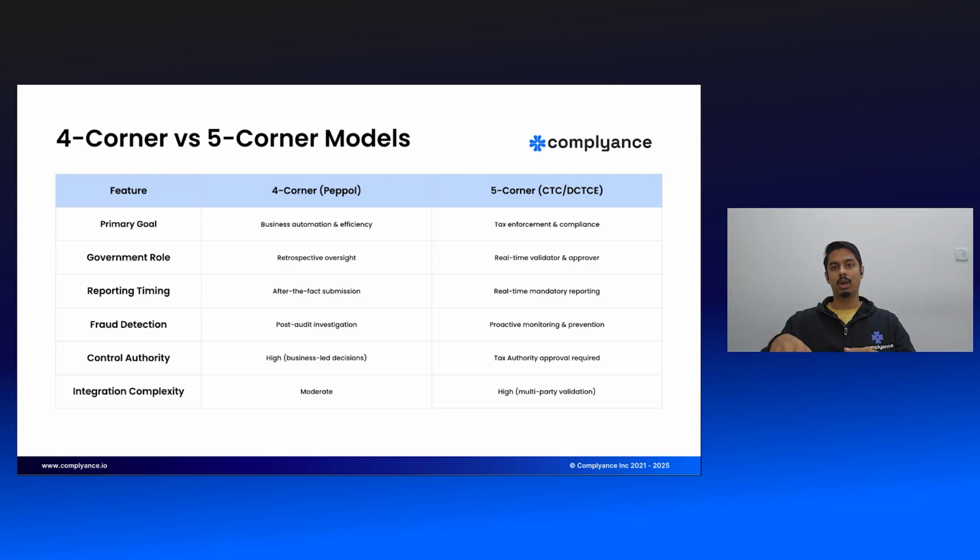So when you come to the five corner CTC or DCTCE model, the primary goal was to enforce tax and compliance rules for all the companies throughout the country. The government's role was to ensure, validate and approve this real-time data or invoice data from the companies and give back to them. Because of this, real-time reporting was also introduced in the five-corner model. That is, the five-corner model has real-time reporting as well.